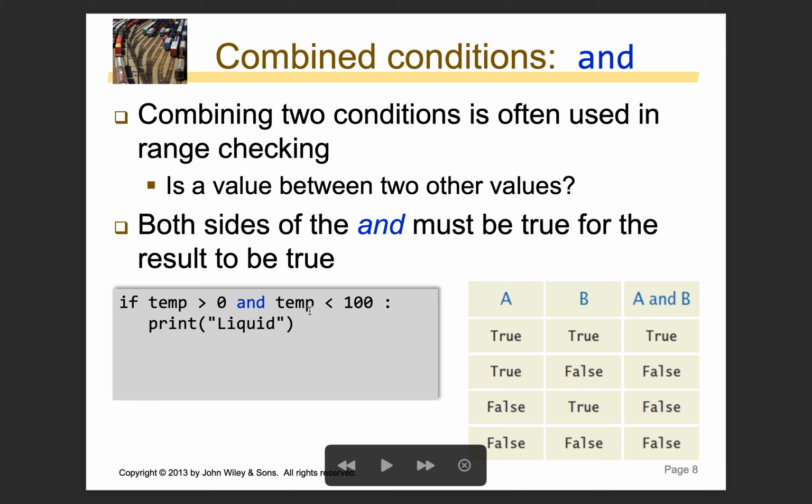Okay? If our temperature is something like 62, 62 is greater than 0, so we get a true from this side. And 62 is less than 100, so we get a true from this side. We get true and true, which is true. Both are true. And we print the liquid line.